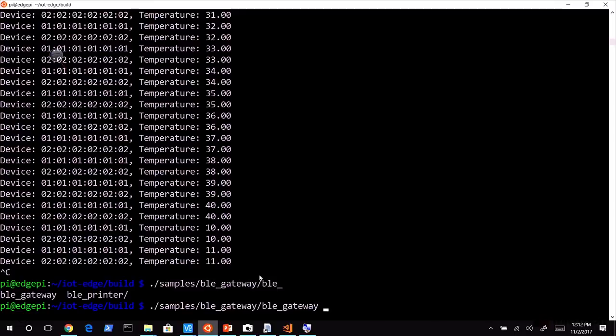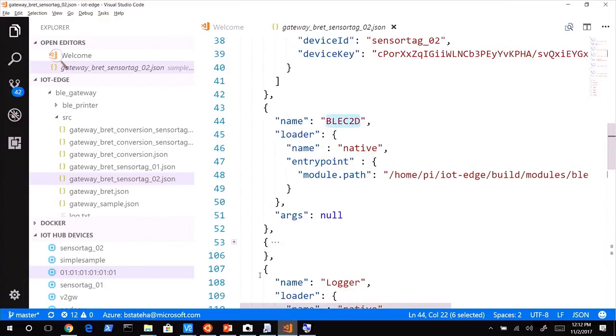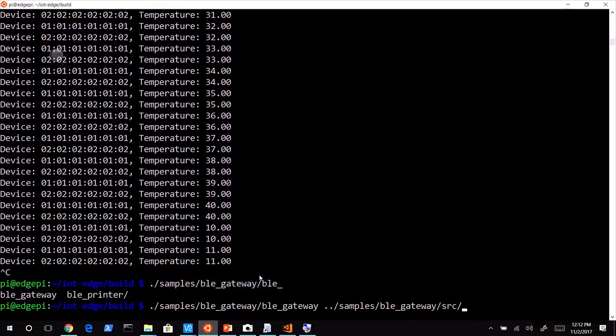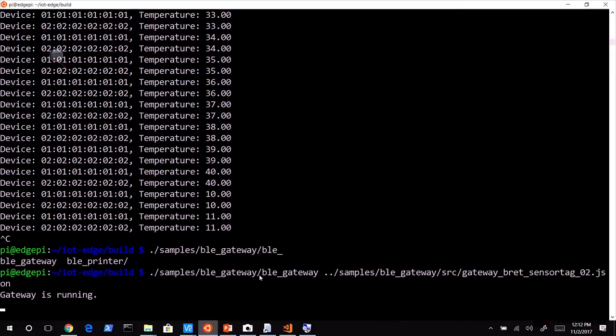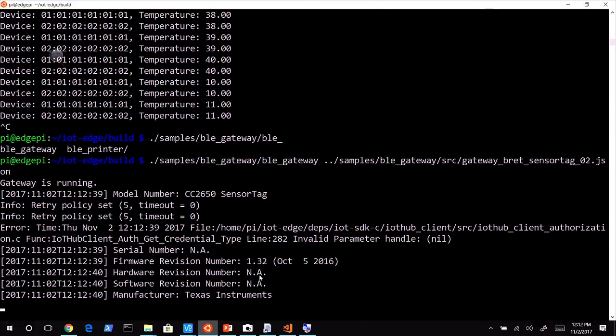cool. So that's the BLE gateway implementation, and I'll give it the sample file that I wanted to run, that one that I was just looking at. And what one was that? Gateway Brett sensor tag 02 JSON. Cool. All right, now to do this, I've got to turn on the sensor. Cool. And you can see it communicated.